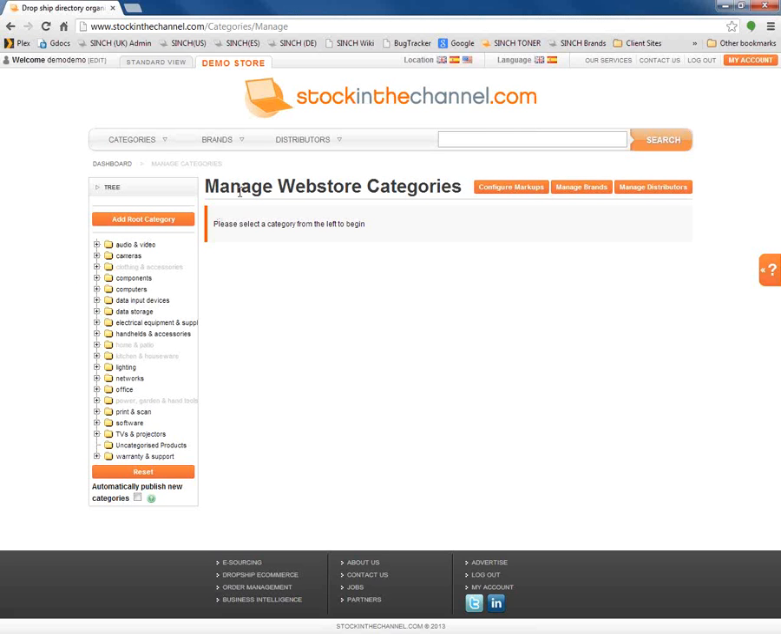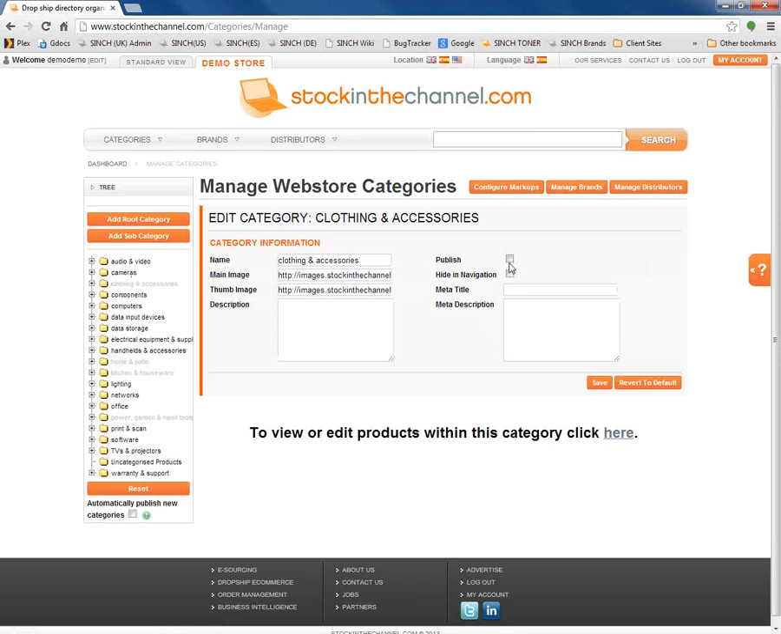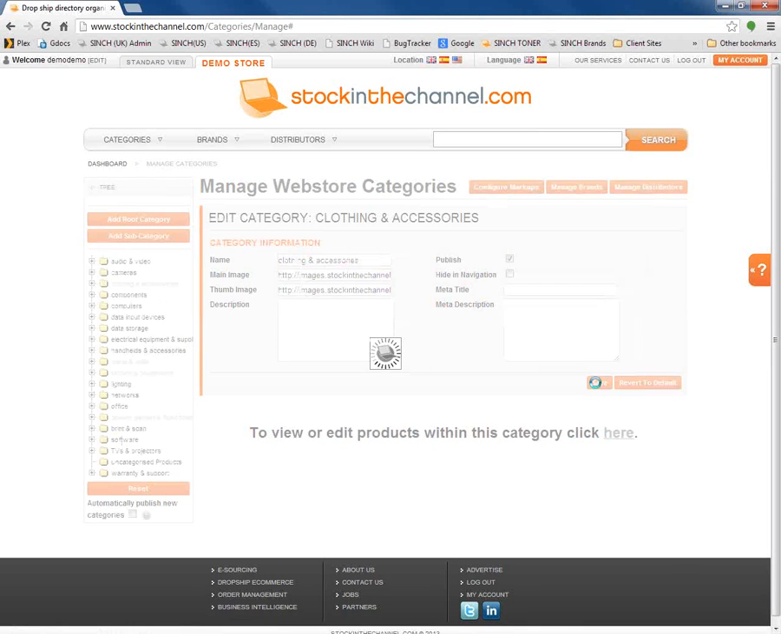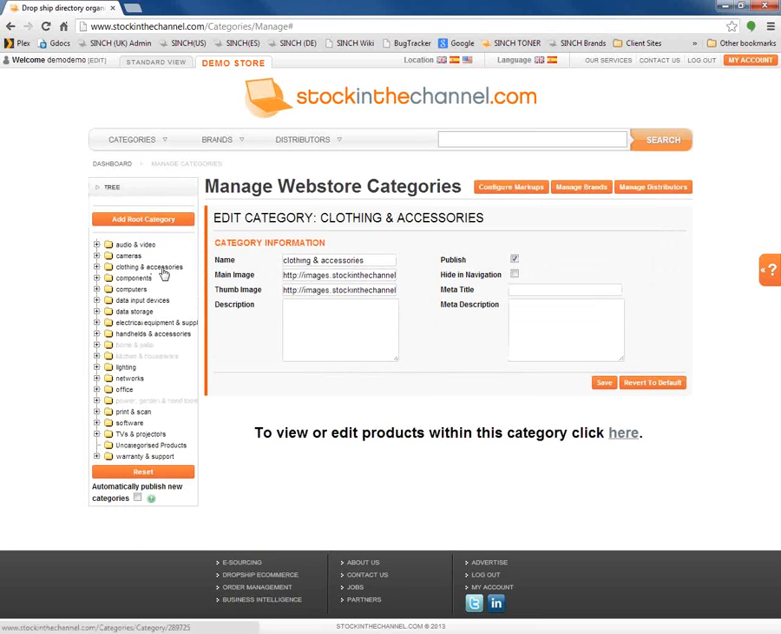The Manage Categories or Webstore Categories screen serves two purposes. It allows you to make product selection again. So you might say clothing and accessories, which is grayed out here. That's because publish is turned off. If we wanted to include clothing and accessories, we could turn it on, hit the save button, and clothing and accessories is no longer grayed out.